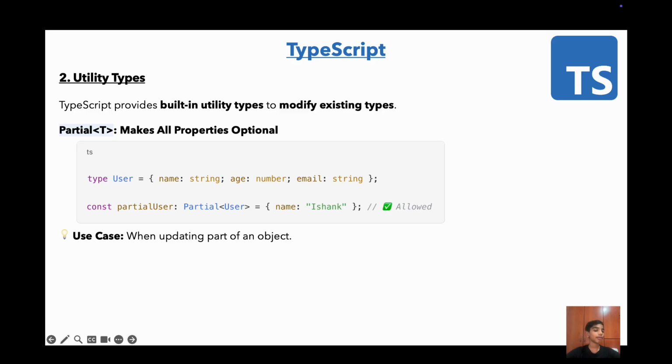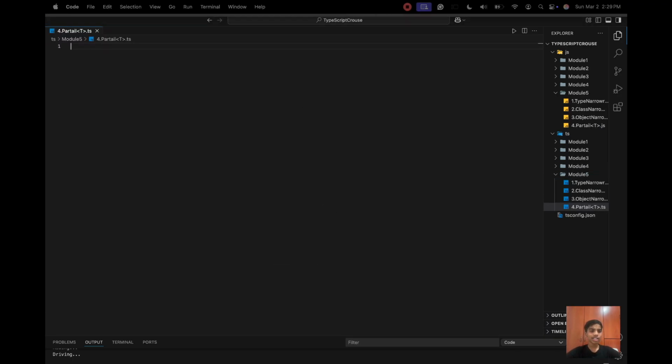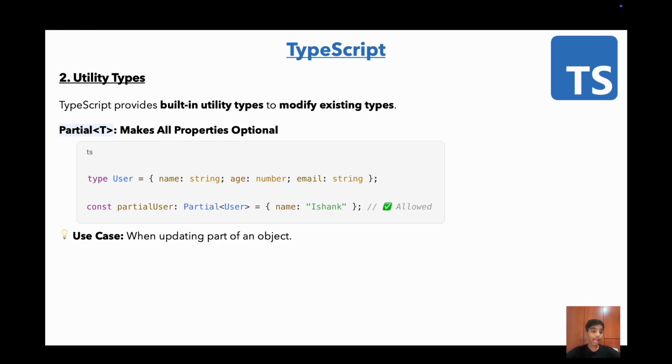Alright, so now back in the PPT, now let's use utility types. TypeScript provides built-in utility types to modify existing types, such as Partial<T>, which makes all properties optional. So now let's look at Partial<T>. Alright, so now we're going to create a new file called for.partial<T>, and you may ask, what is this angle bracket T? So over here, angle bracket T means type. So over here you can create a type called user, then we can say const partialUser, where we say Partial and then we pass User, so that all of these are optional.